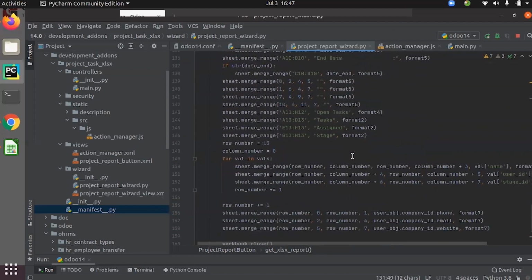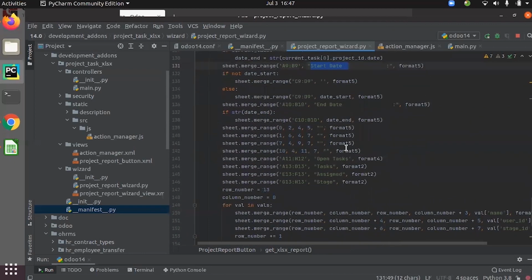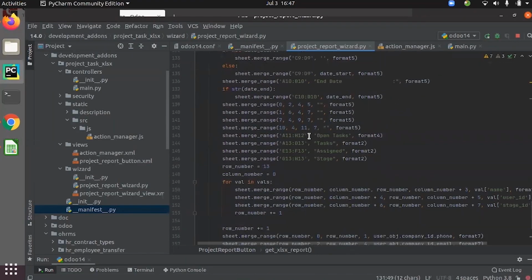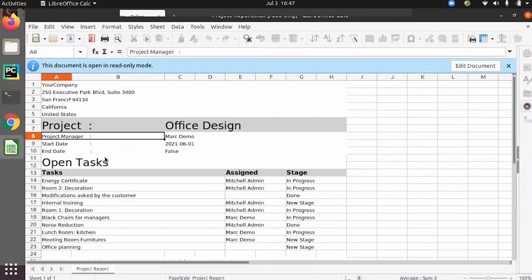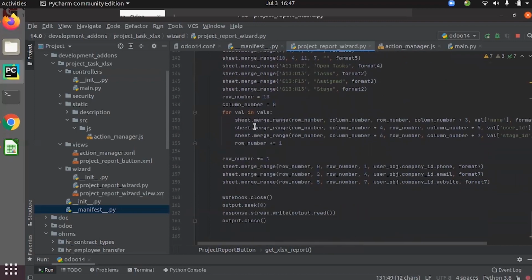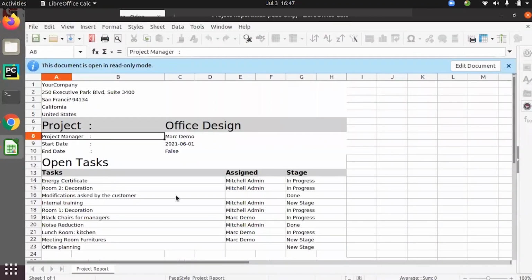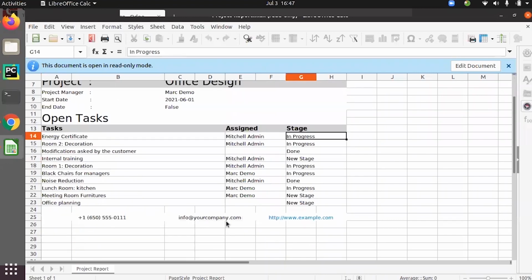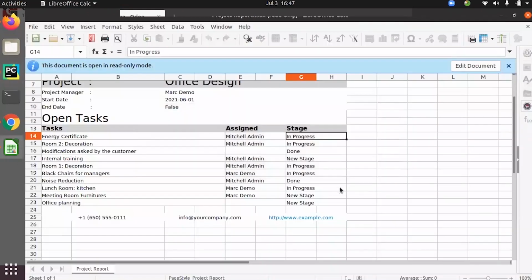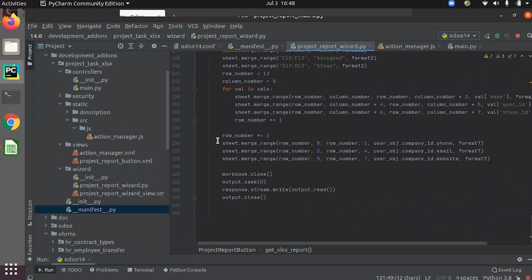The next part is the open tasks. Under that, it will be listing out the task details. As I said earlier, the task, assigned to, and the stage. These are the columns coming. Each task's details from this file are coming here, and also the corresponding assigned person and the stage details are coming. So below that we have the company contact details. We have specified that here. So that's how it's working.